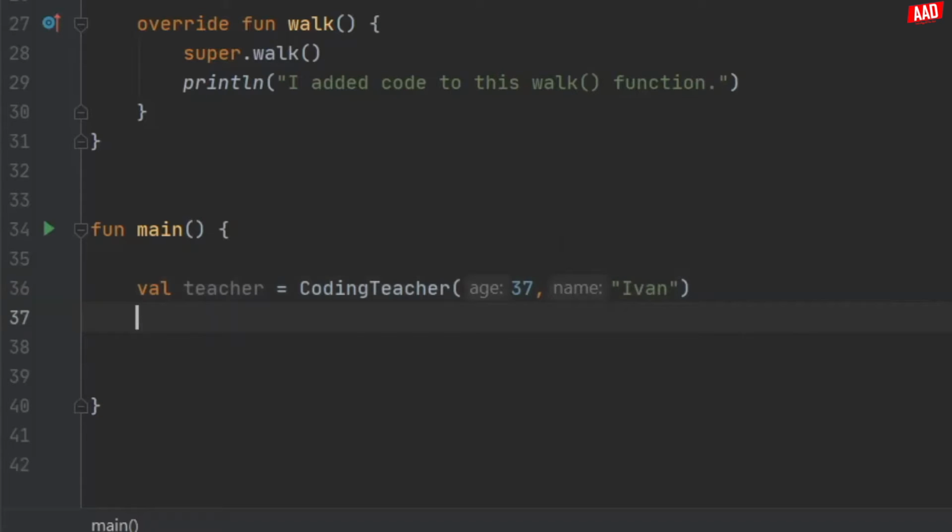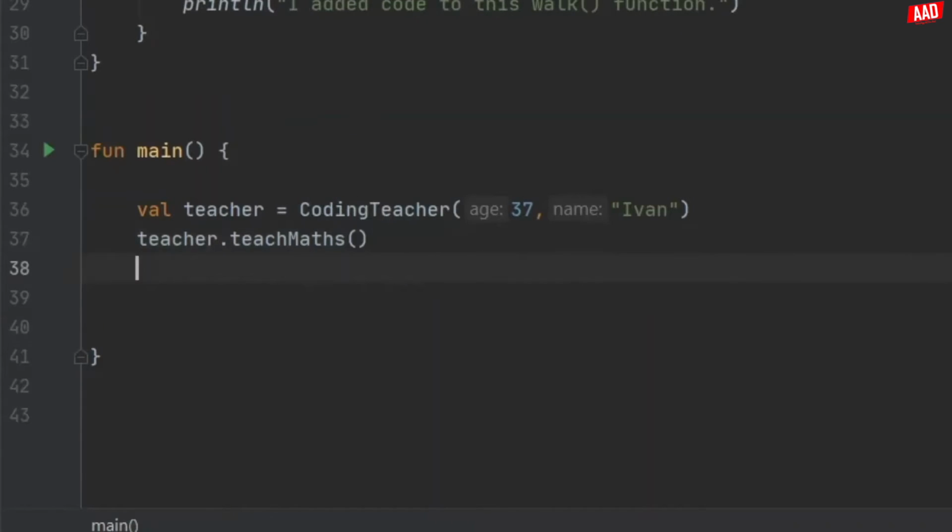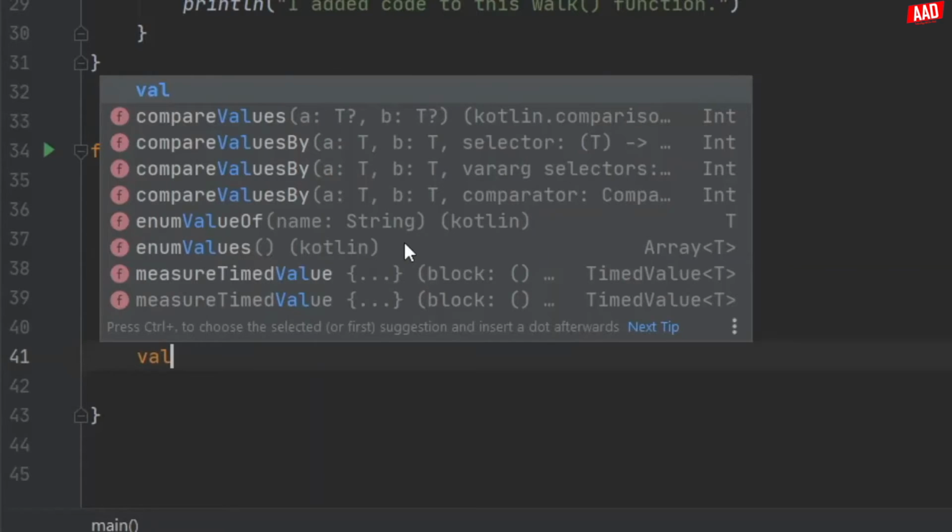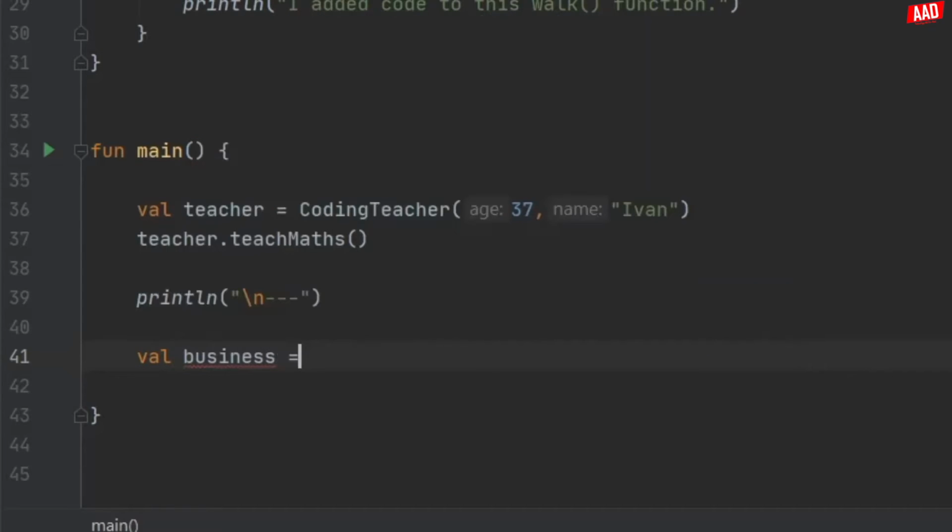And the first thing we want our teacher to do is to teach math. So we'll write teacher.teachMaths, and that will call that function. And right below that, I'm going to create a quick line break, just by adding an escape and adding 3 hyphens. And then below that, we are going to create a businessman. So we're going to write val business equals Businessman, and his age is going to be 28, and we are going to name him Max.